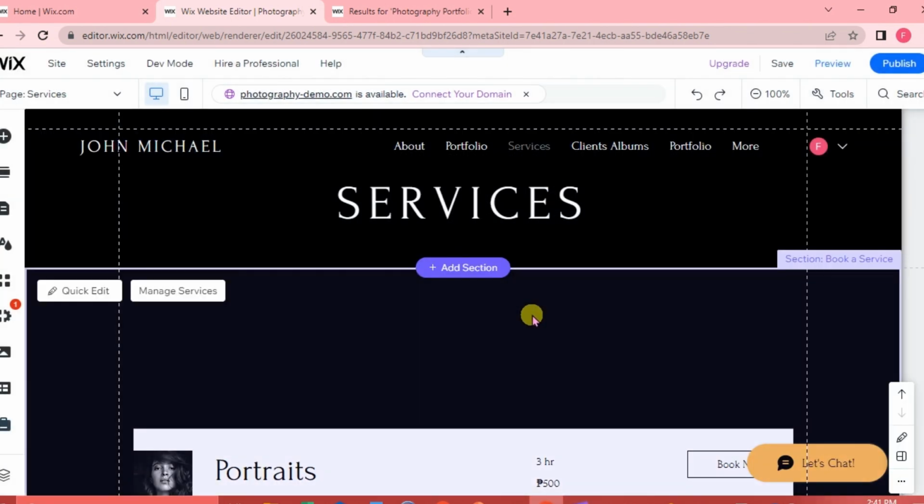And there, that's how easy you can build a photography website on Wix.